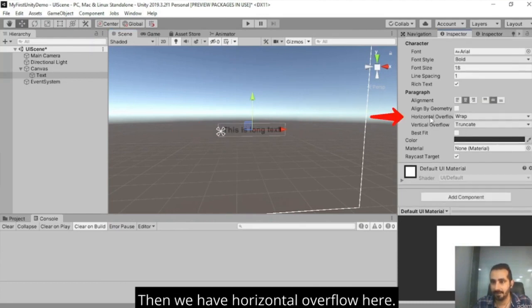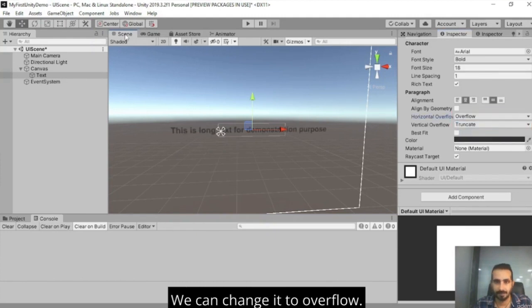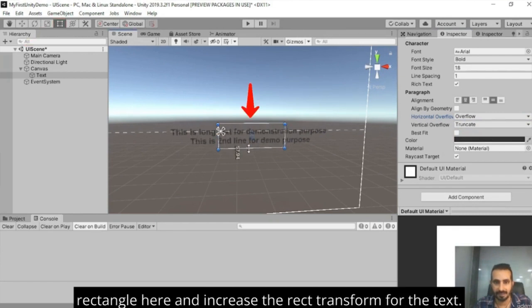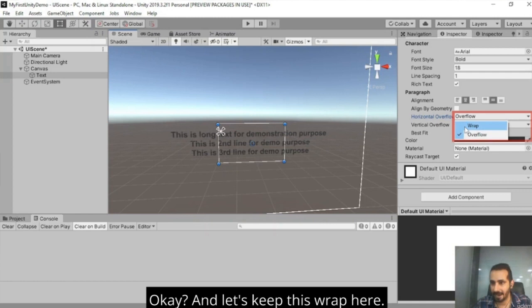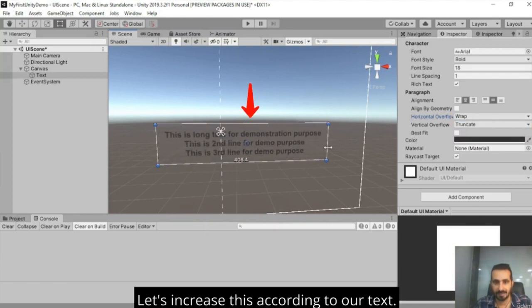Then we have horizontal overflow here. We have a long text and we are not able to view the entire text. So right now it's a wrap. We can change it to overflow, but still we are not able to see. So what we can do is we can click here and increase the rect transform for the text. Let's keep this wrap here and let's increase this according to our text.